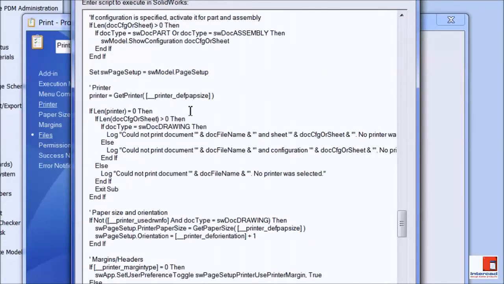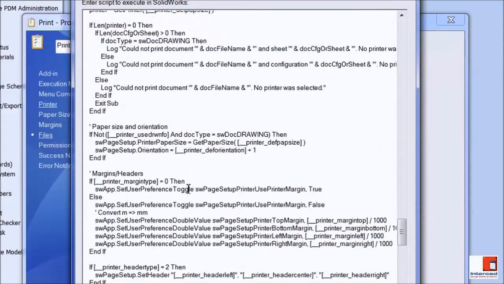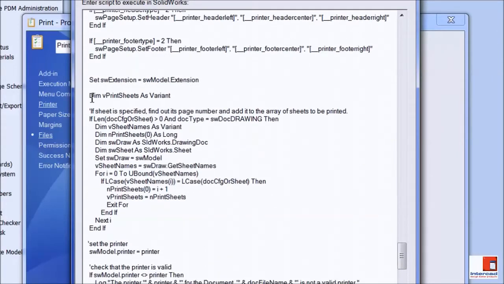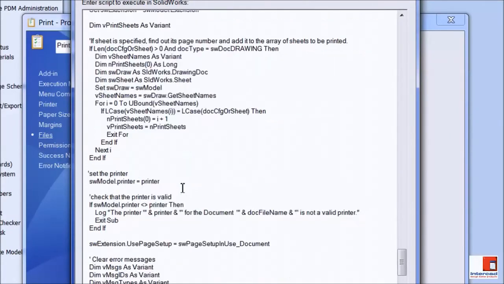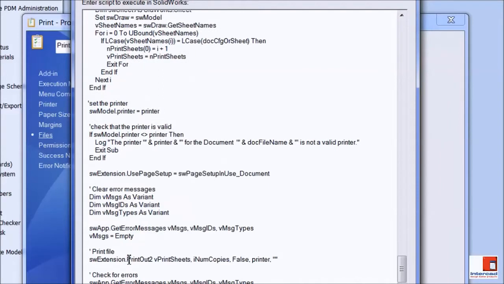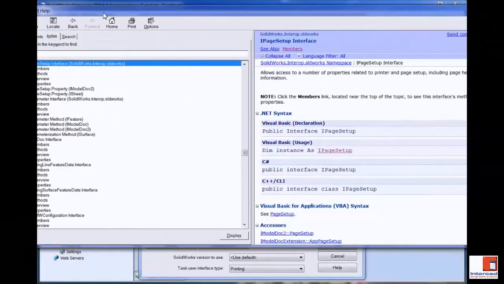They're stored in SW page setup on that line here. A bit further down, this is important. This is where we decide whether or not to print the sheet or not. And finally, we actually do the printout. Let's look at printout 2 in the API.